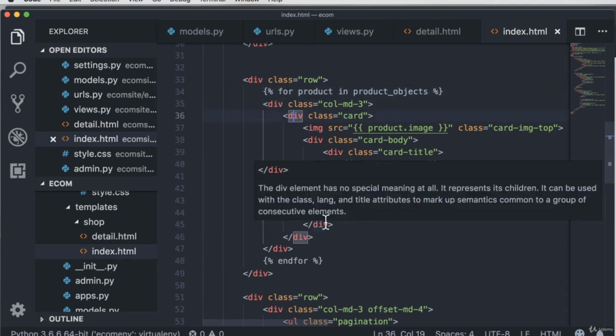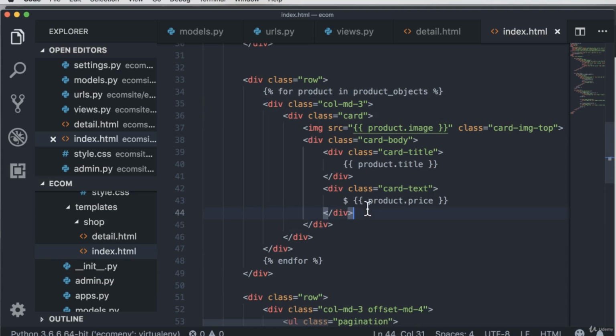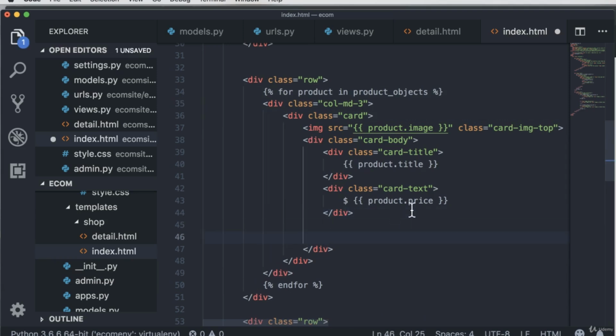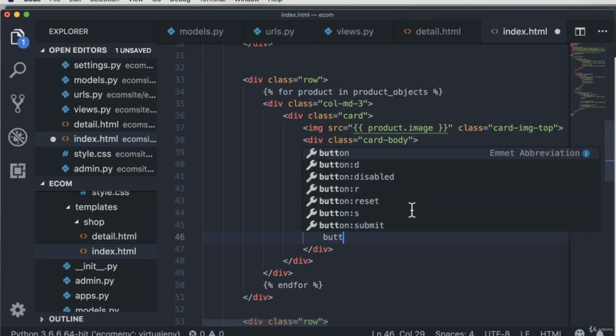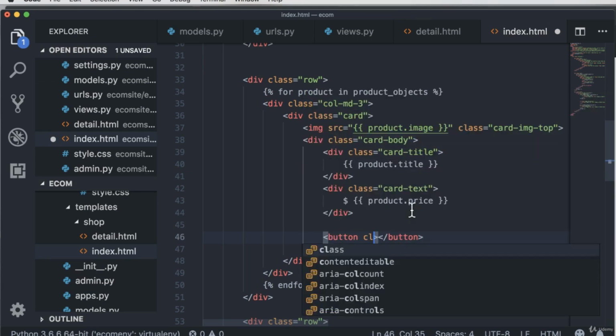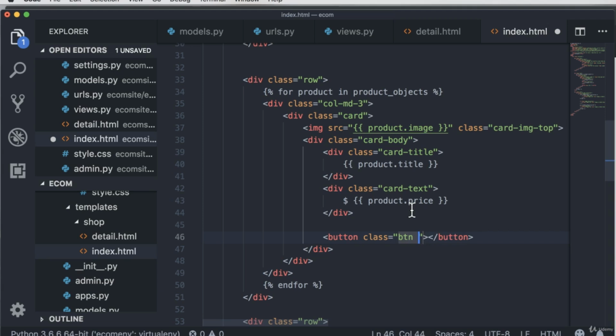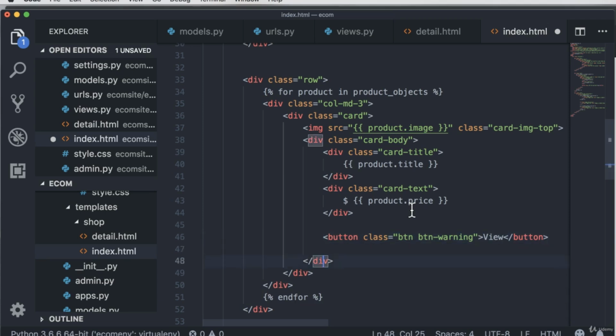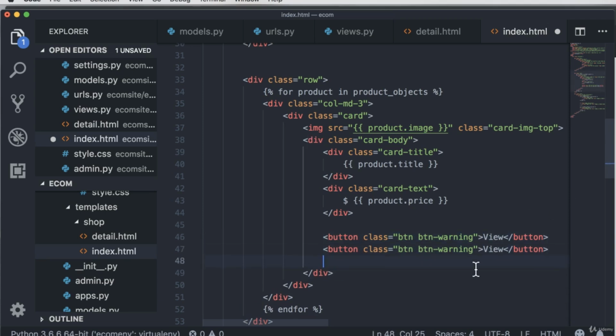So this card ends here, and this is actually a div for the card body. Right inside the card body I can go ahead and create a new button in here. The class for this is going to be btn-warning, and I can say something like view. Right at the bottom I can create another button. I can just copy that, paste it in here, and say something like add to cart.